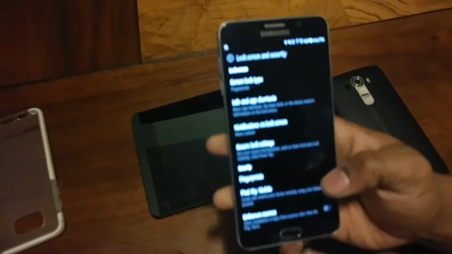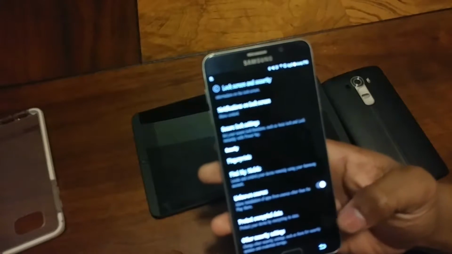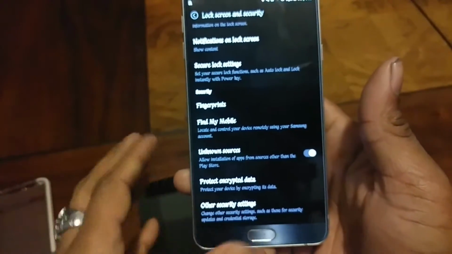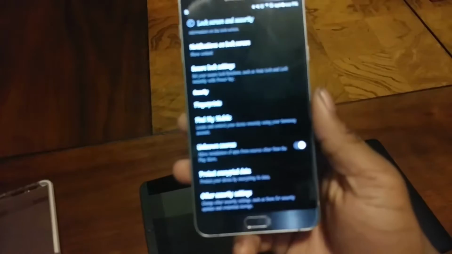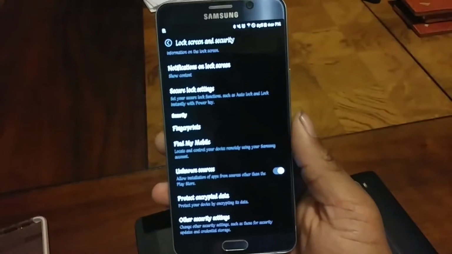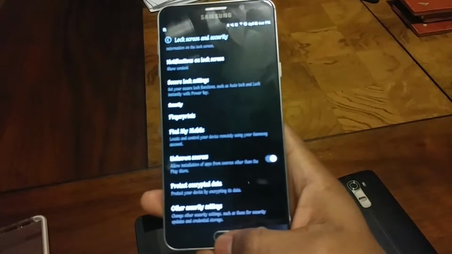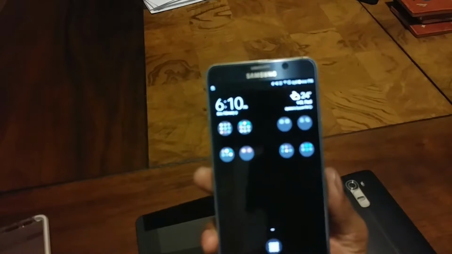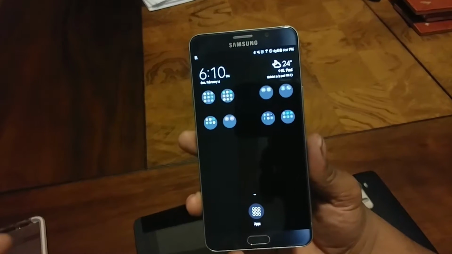In your lock screen and security, make sure unknown sources is on, so that you're able to install stuff from outside the Play Store. You'll still be able to download stuff from the Play Store, but make sure that's on so you don't have to just download from the Play Store. Say you get stuff from Amazon's App Store and whatnot. Just turn that on if you want to do that.